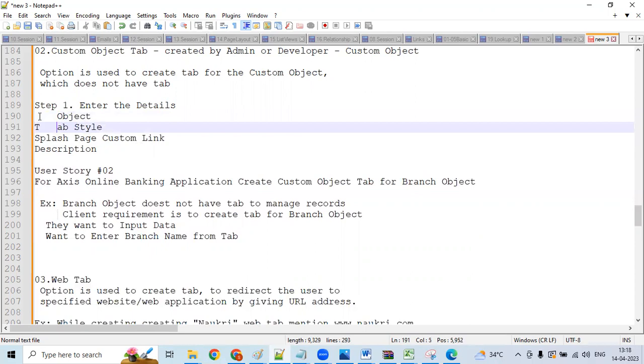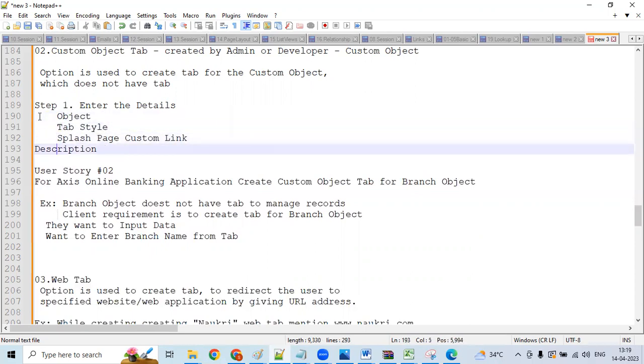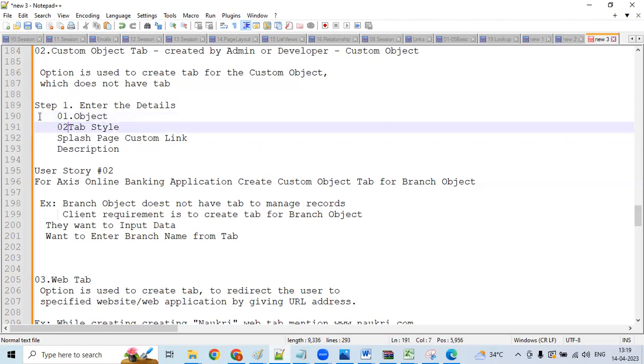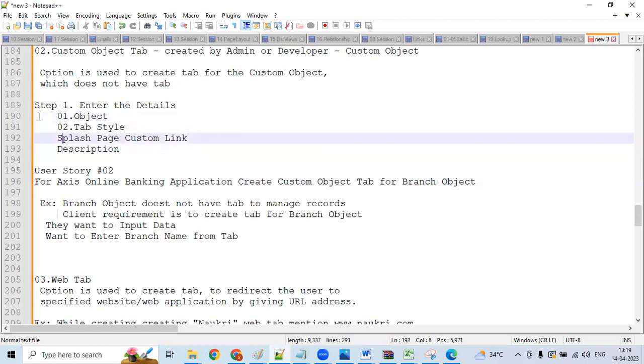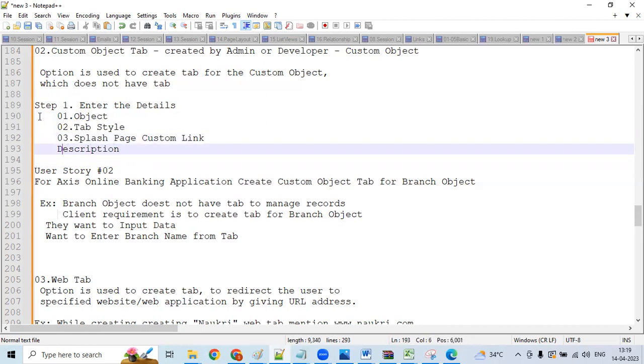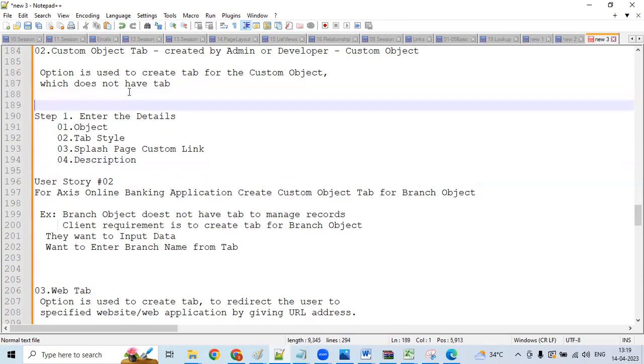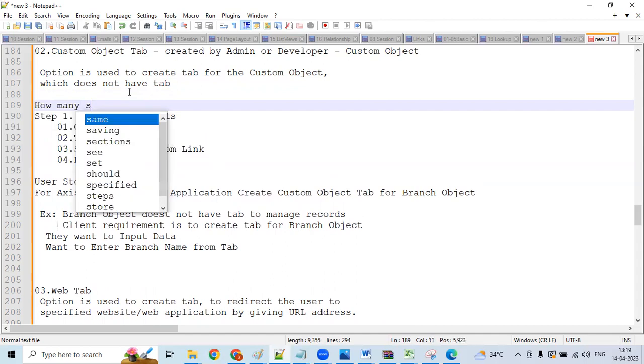These four options are available in step 1: object, tab style, Flash page custom link, which I don't know, and description. How many screens will we get by creating the tab? This question I have already explained. How many? Four.